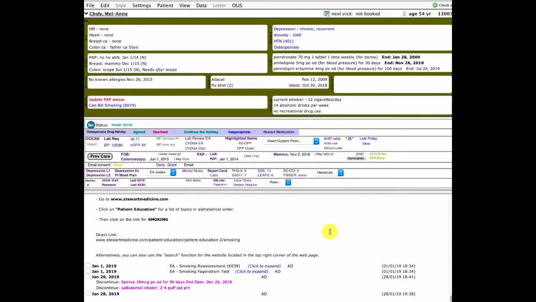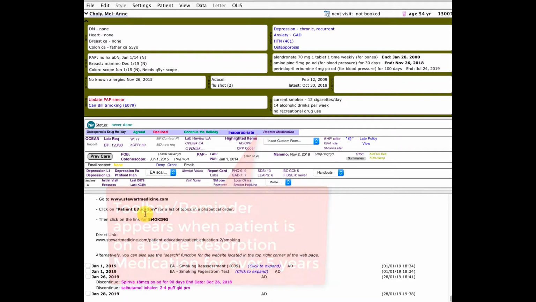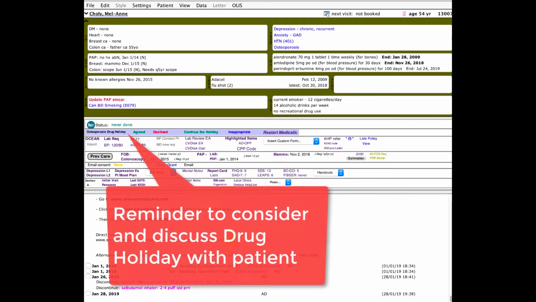So what this does is that I built a reminder that triggers a toolbar that kicks in if a patient has been on any bone resorption med for greater than 5 years. And this reminder is color-coded to draw your attention to it, just to remind the clinician to discuss it with the patient and take action.